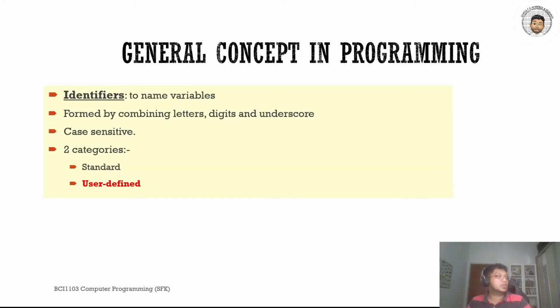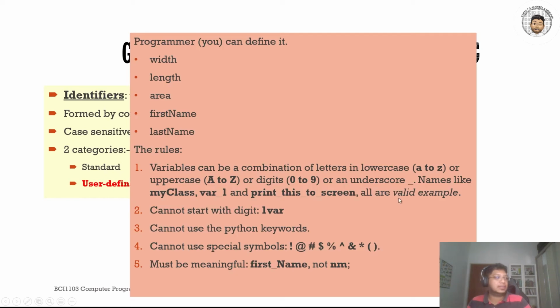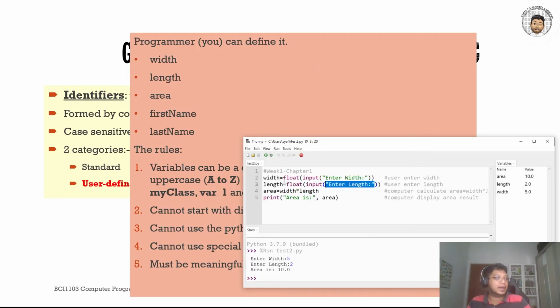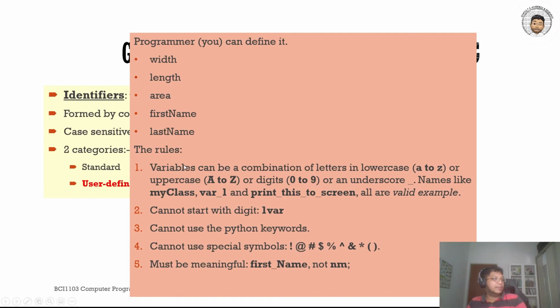Next is user defined, which is represented by black. You can define anything that you want to use in the program, like width, length, area, first name, last name. The rule is that a variable can be a combination of letters in lowercase or uppercase, digits, or an underscore. Other than that, not usable. For example, you cannot use an exclamation mark or question mark.